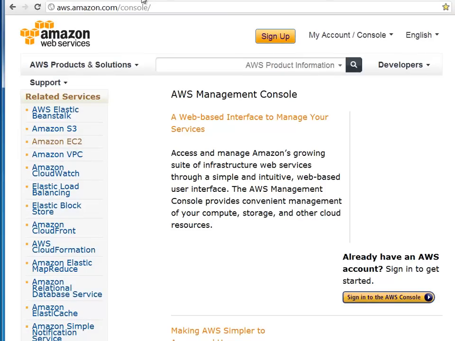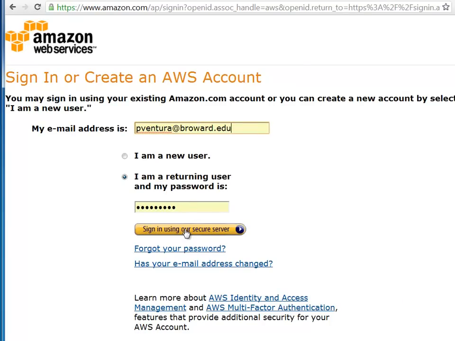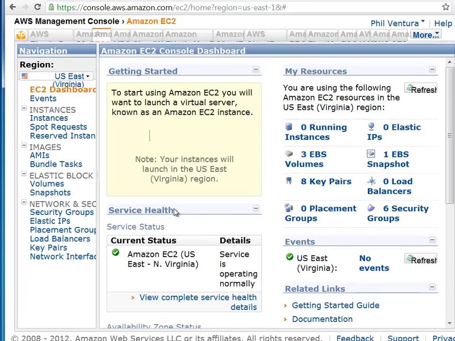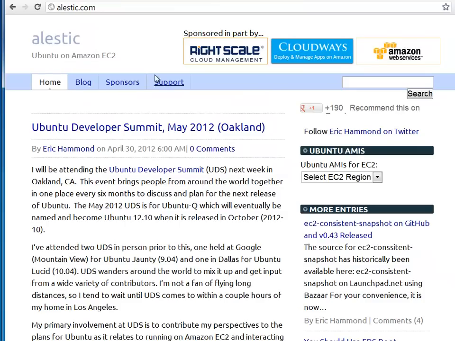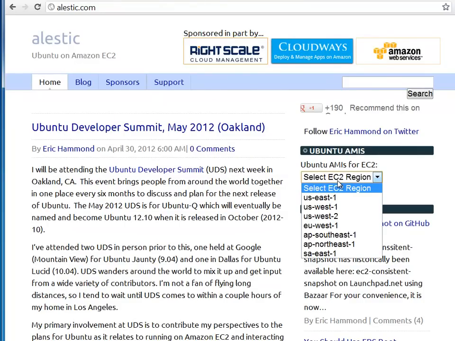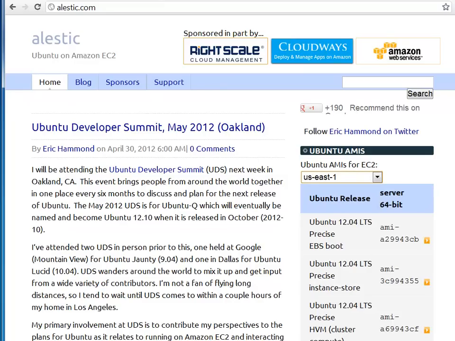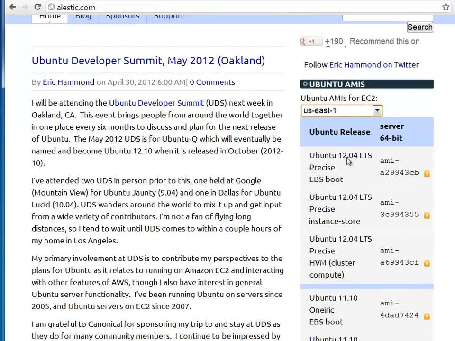All right, over on the Amazon console here, I'm going to go ahead and sign in. And here I have my Amazon console up. Now, as I showed in class, what I tend to do is use Elastic for their images. So I'm going to go over here to elastic.com, and recall, I'll just go to select a particular region. So we're in the East, so I'll select East, and I'm going to go with the latest version of Ubuntu, the 12.04. And again, we want the EBS boot image, so basically this first one here.